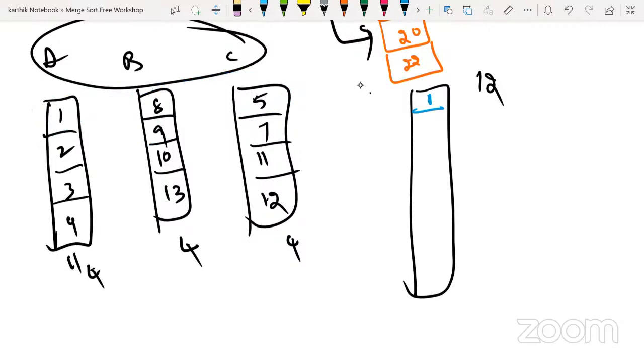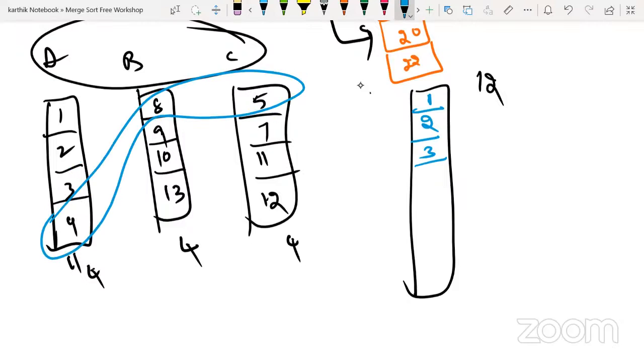2 and 5. Sorry. 2 and 5. Which is smaller? 2. Let's move 2. 3 and 5. Which is smaller? 3. Move. Now again 4 and 5. Which is smaller? 4. You moved it. Okay. Done. Now, do you have any other elements here?